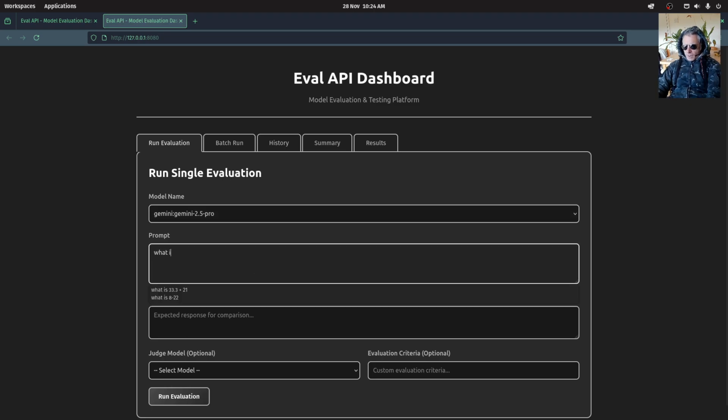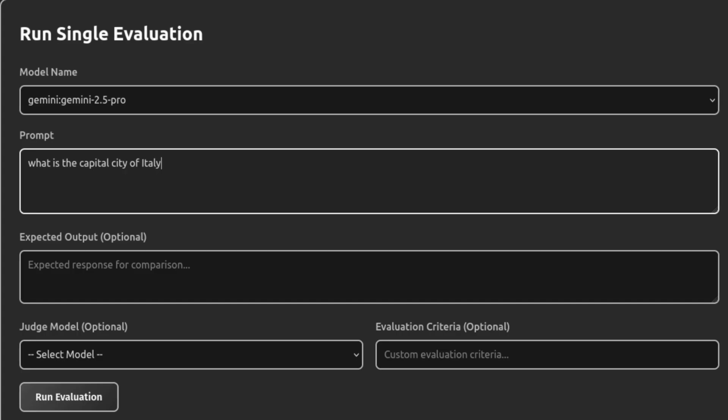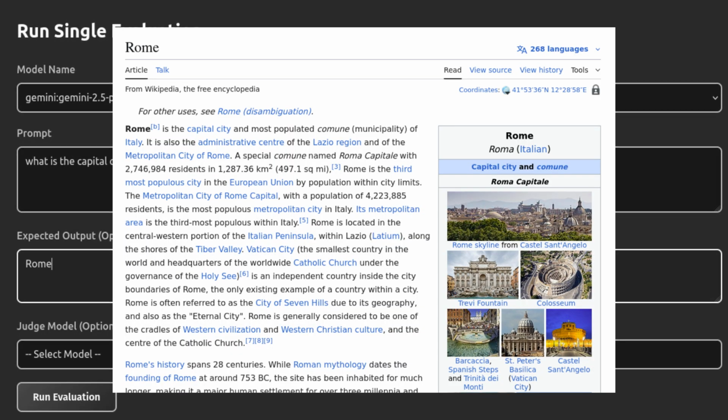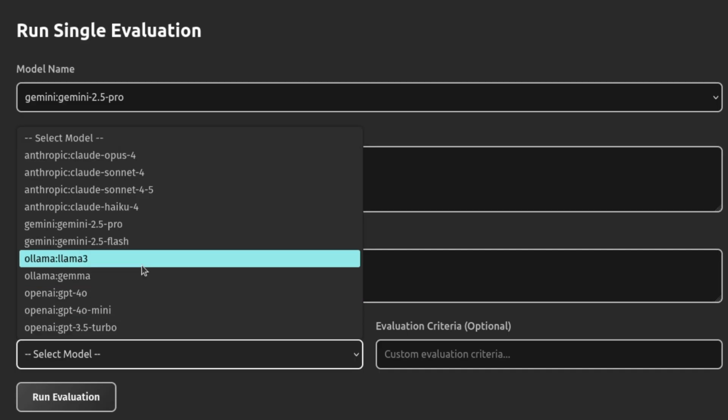So, what is the capital city of Italy? Everyone does France, so let's do Italy. Expected output is Rome, and then we'll do a judge.